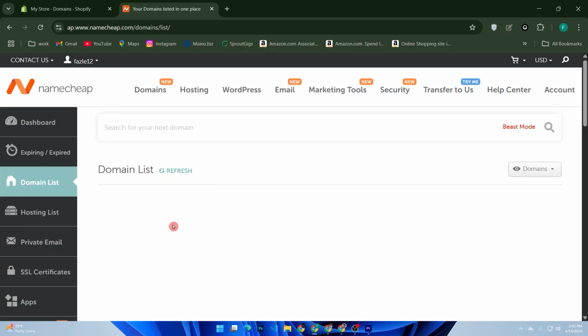Now click manage next to the domain you want to connect. Scroll down to the name servers section. Make sure it's set to Namecheap Basic DNS. Scroll down to the advanced DNS tab. Now you will add two key records.